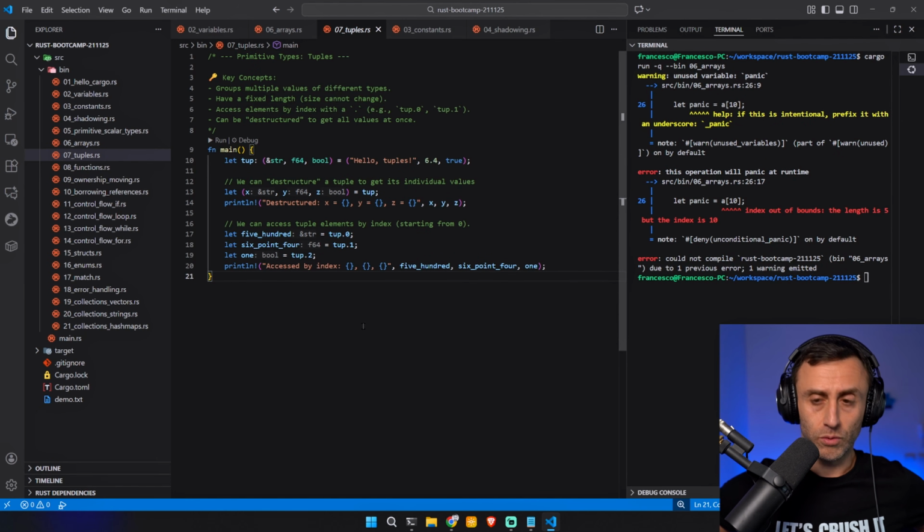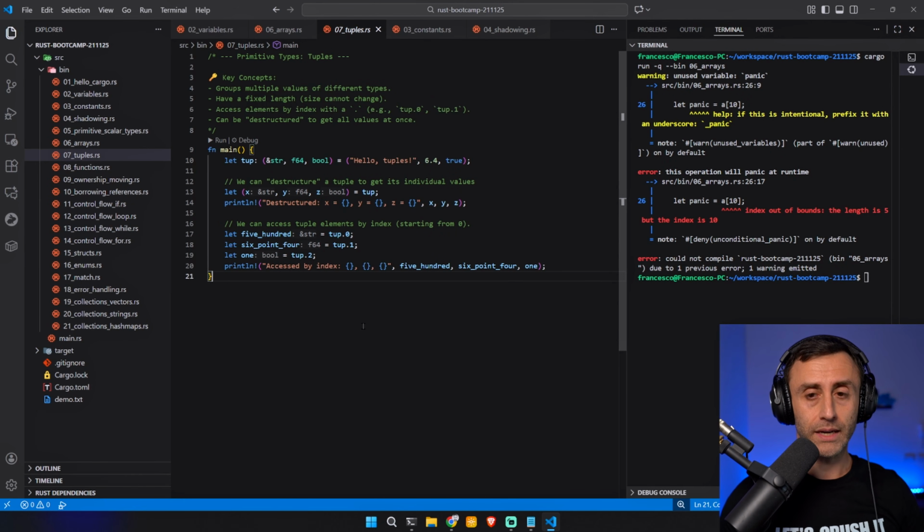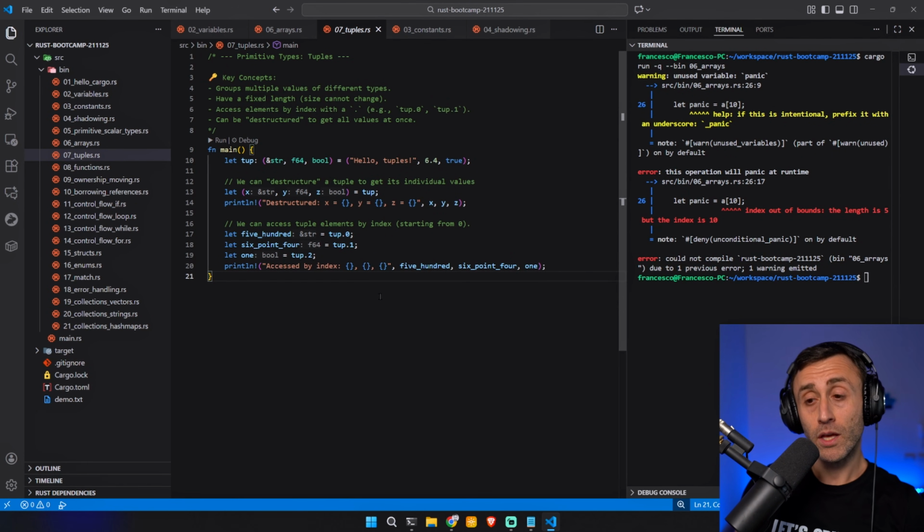I also want to mention another important primitive type, which is tuples. This is a concept also for other programming languages, but let's read how tuples are in Rust. They are used to group multiple values of different types. They have a fixed length, the size can't change, and we can access the elements with this dot number notation. Okay, they can also be destructured to get all the values at once.